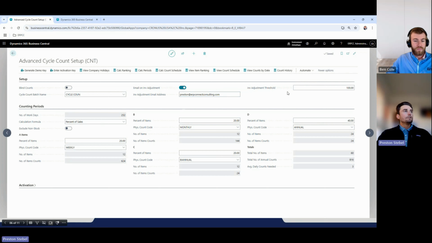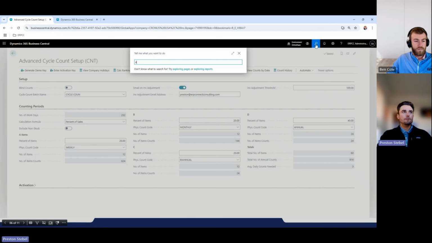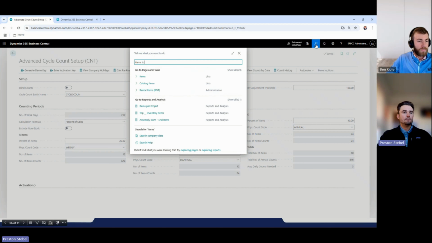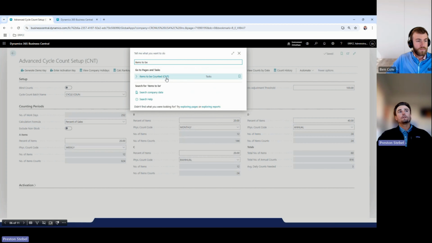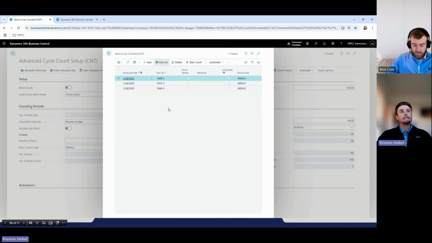Perfect. So just coming back here, once you calculate ranking, periods, and the count schedule, you really only got to do it once unless you want to restart. But once you do it every day, you can have your users come in and search for items to be counted, or just search for CNT, as most of you know. So we'll go ahead and click in here.